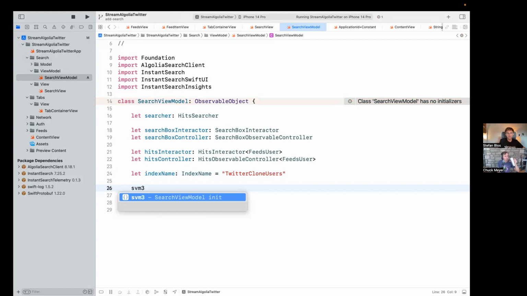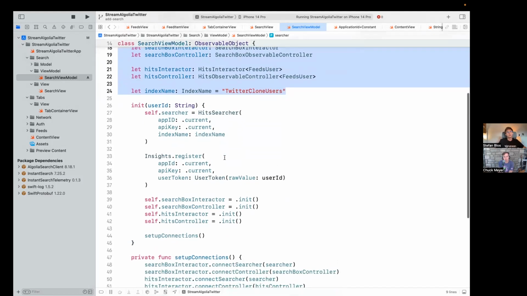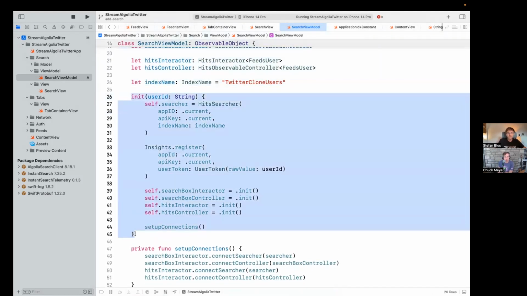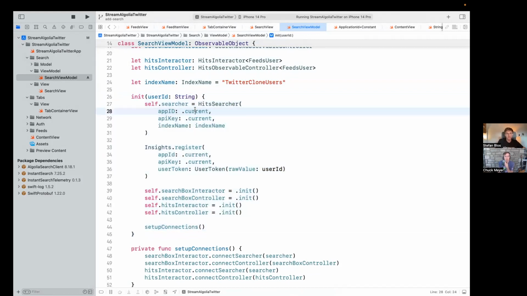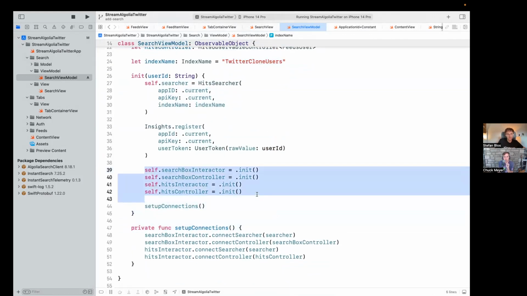So now we have our properties, but we need to initialize them properly. This is the code for this. It's basically initialization code. We're initializing the hits searcher here, our main search object, with an app ID and an API key. I've defined these, so I don't want to show them here, but you can get them from the dashboard, and then the name of the index that you want to search. In our case, we want to use the users one. And then we register some insights and initialize the other properties.